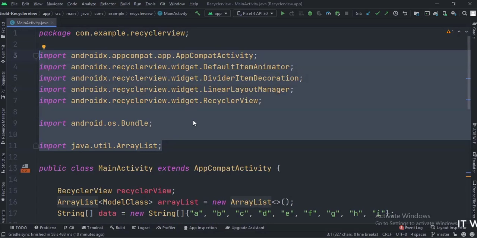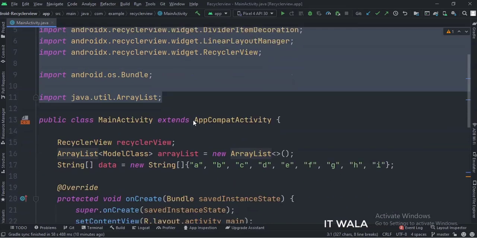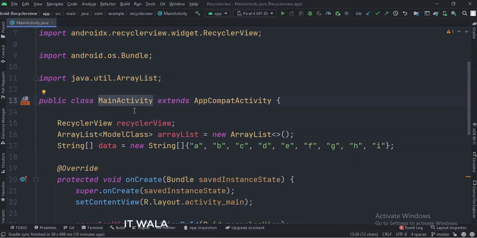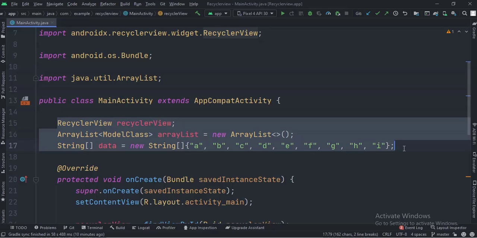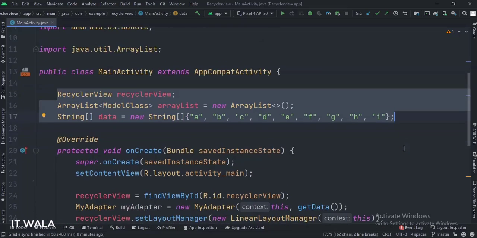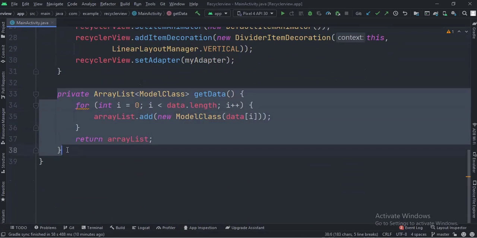These are the imports. This is the main activity. These are the data members. Here we have an array list of the model class type. And an array of strings, which we will use to fill the recycler view data. In the getData function, we fetch the data from the array, and put it inside the array list, as a recycler view needs the data in array list format.